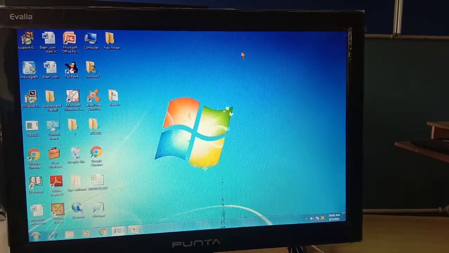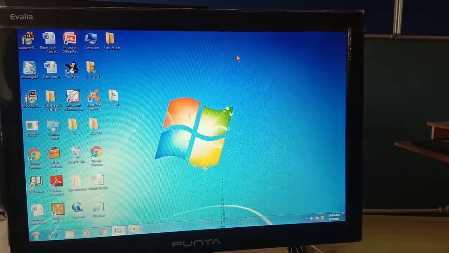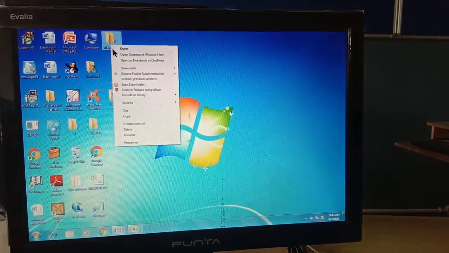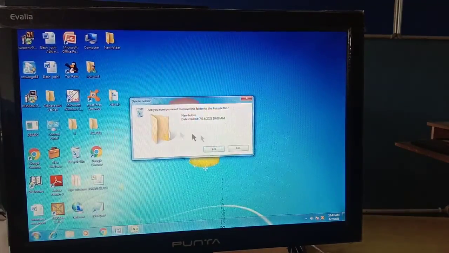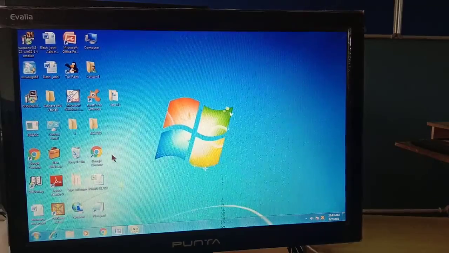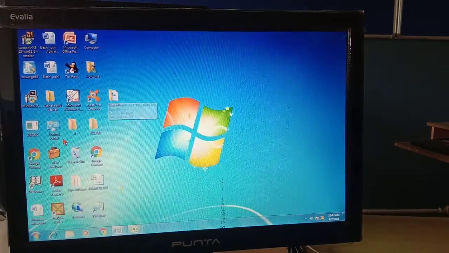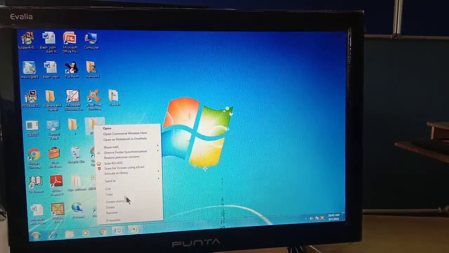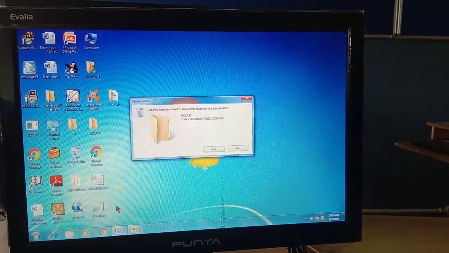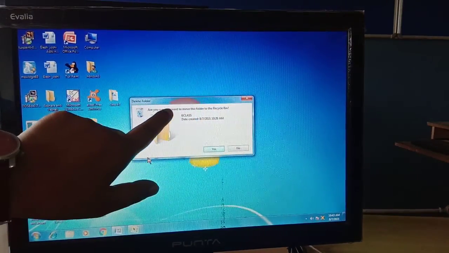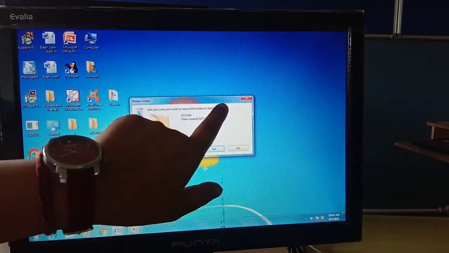It will reach your computer system. Okay? And when you delete anything, it will go again to the recycle bin. Are you able to see? I am just deleting this one. Are you able to see? When you are deleting, it is showing, do you want to move this folder to the recycle bin?